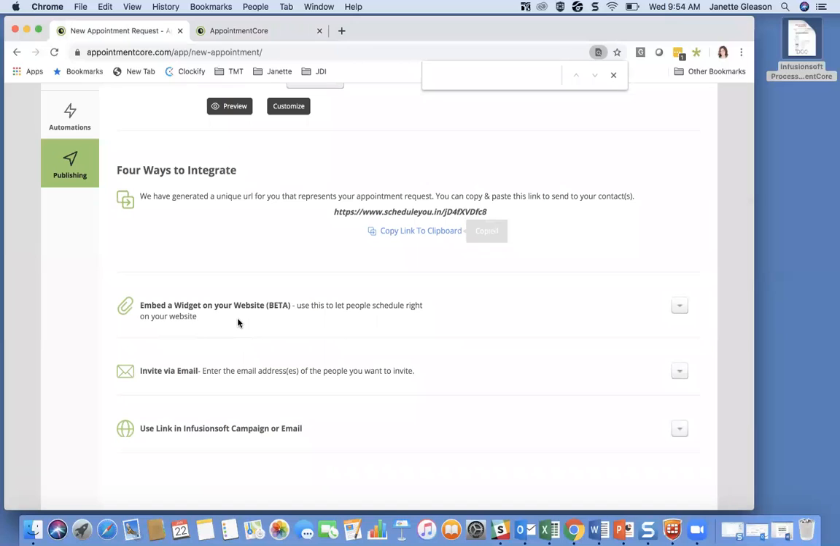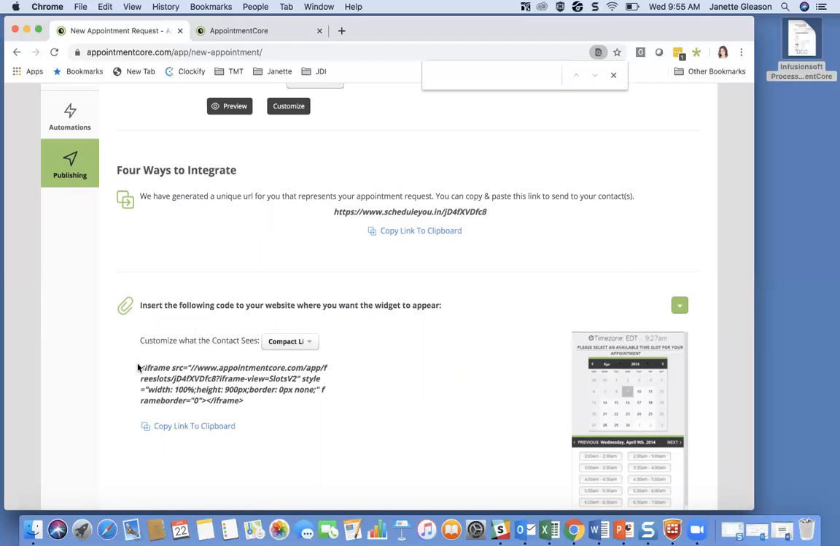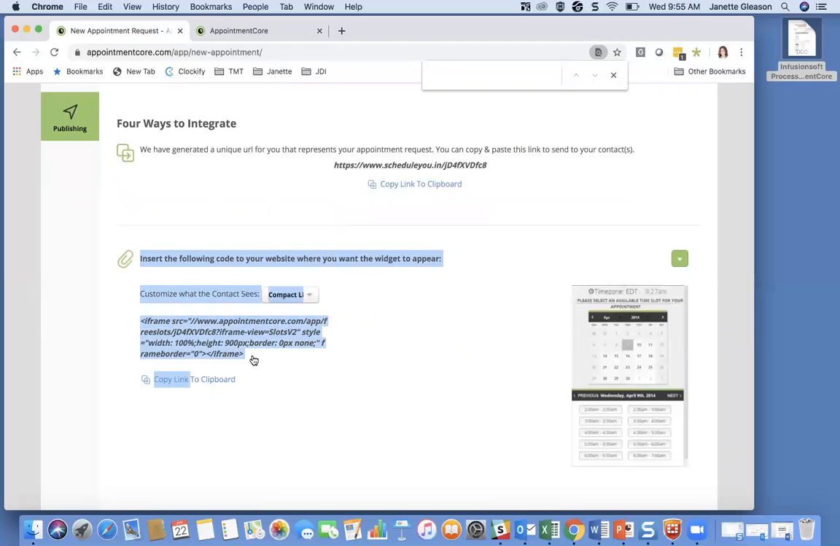Another option here is to embed the widget on your website. So if you want this calendar widget actually embedded so they wouldn't have to click on a link, you can get the code here. Just click on this arrow. And this is the code that you will give to your web developer. I don't know why it's highlighting it. There we go. Just copy that to your clipboard and you can send that code to your web developer so that it will embed the widget right on your website page.